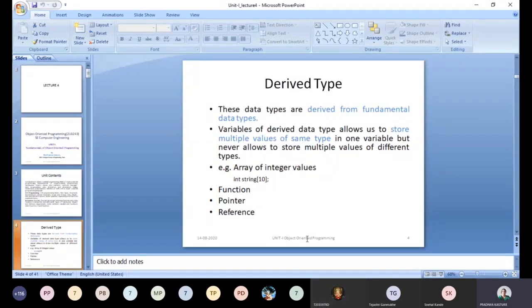Similarly, the next derived type is the function. A function definition introduces a new user defined function to the program by declaring the type of value it returns and its parameters, and specifying the statements that are executed when the function is called. So in C++, the function definition is also a new user defined function to the program.